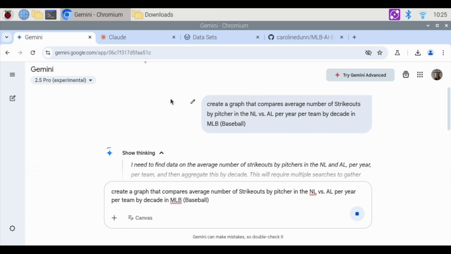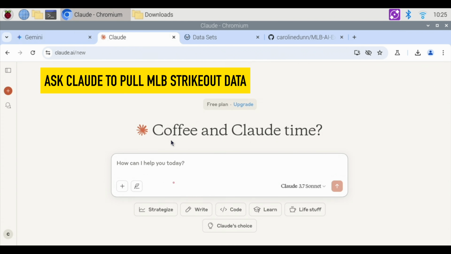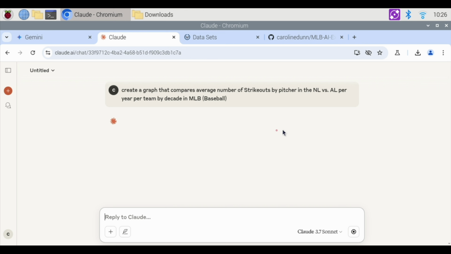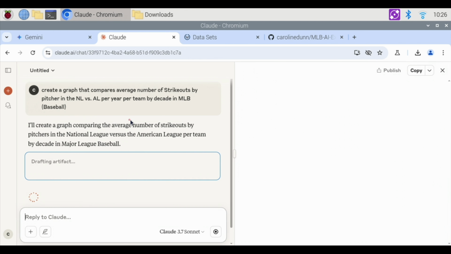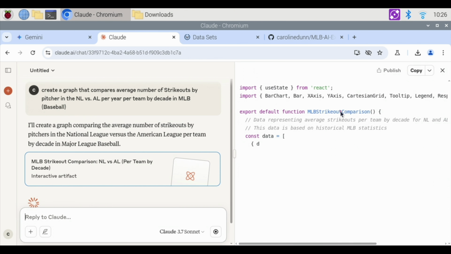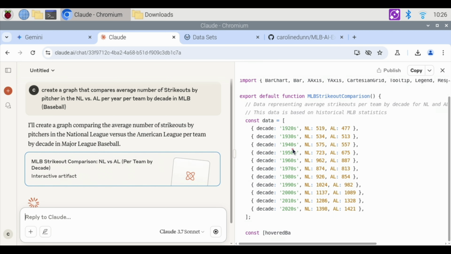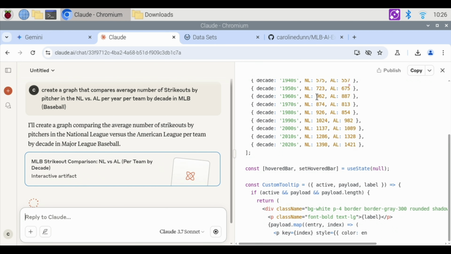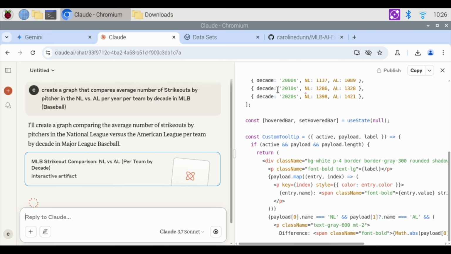All right, while it's still thinking, let's go over to Claude and see if it knows the answer to our prompt. This is Claude.ai. I'm on the free plan. Create a graph that compares average number of strikeouts by pitcher in the NL versus AL per year per team in MLB baseball. Let's hit enter, and let's see if it knows the answer to that question. And it says, yes, I'll create a graph. It starts writing some code here, 1920s, okay, and it looks like it's pulling that information, 519 AL, and it's going by decade.